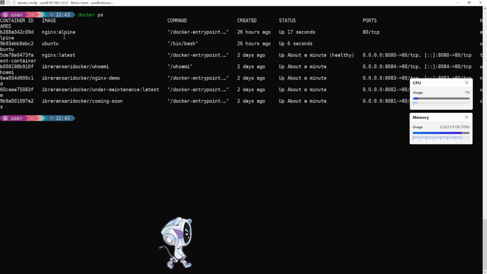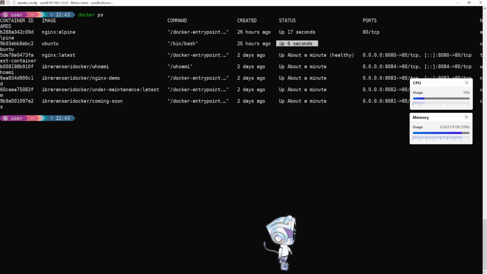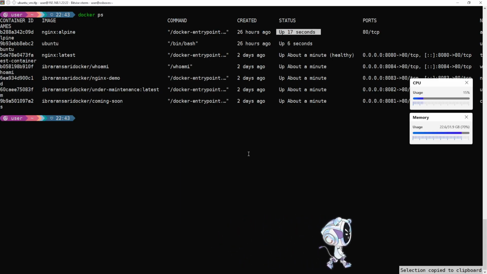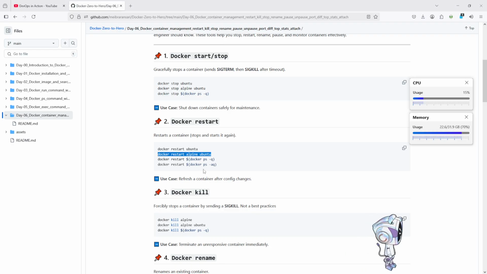Now you can see Alpine and Ubuntu both restarted. One is up 6 seconds ago and the second one is up 17 seconds ago. But let's consider if you have multiple containers, more than 10, more than 50, more than 100.